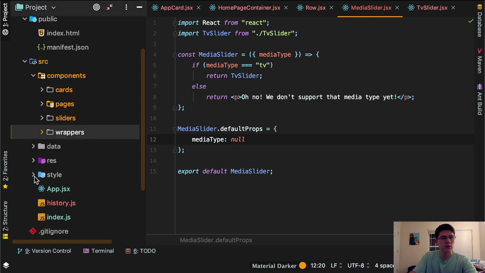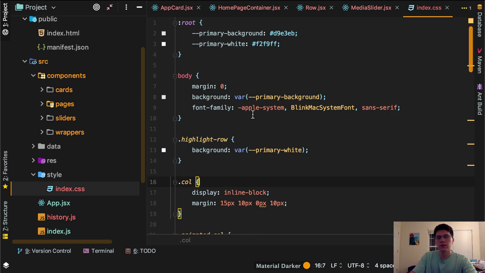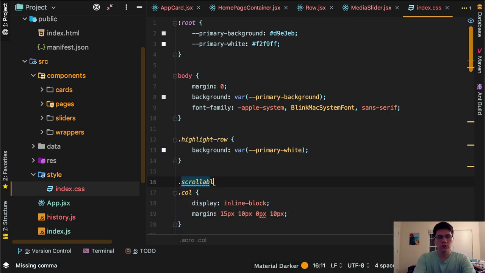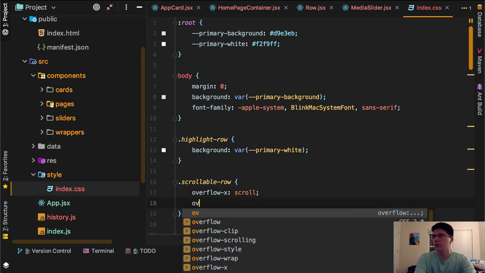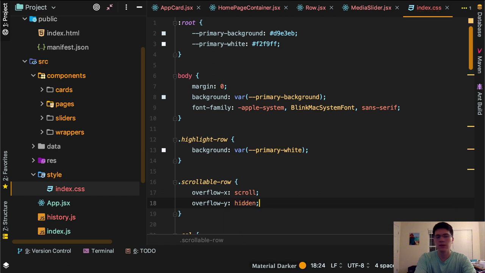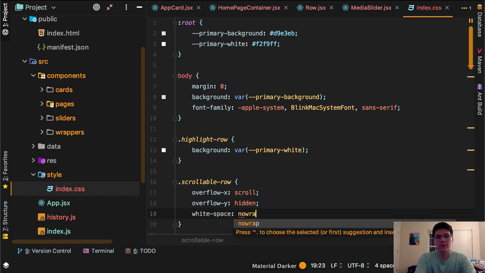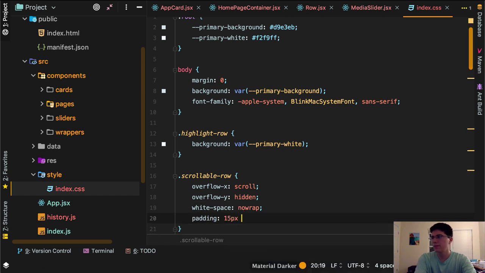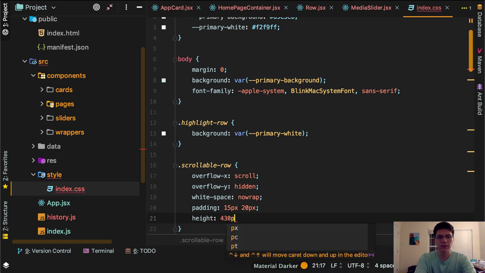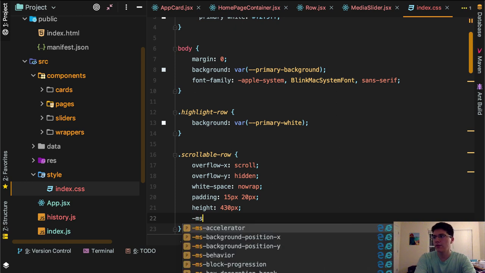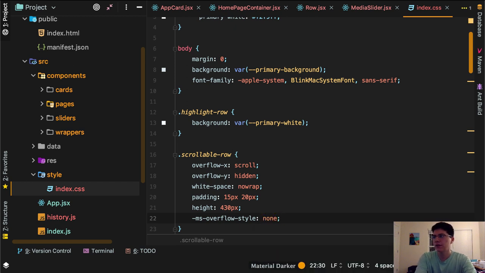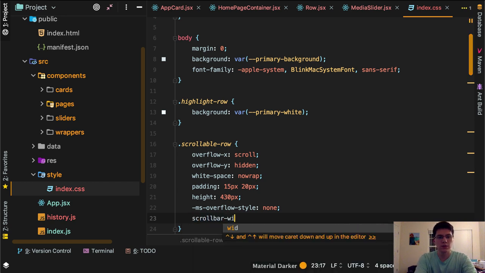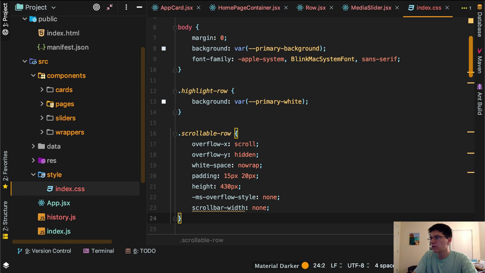So let's go back over to the style. And we're going to add some classes here to support this. So the first one we're going to do is the scrollable row. So let's go ahead and add some style for this. We're going to do overflow X, set that to scroll. Overflow Y, set that to hidden. White space, no wrap. And then we're going to add some padding in here. We're going to make the height a specific height, so 430px no matter what. We're going to do the overflow style for IE and set that to none. So this is Internet Explorer 10 plus support. And then we're going to do the scrollbar width to none. And this should be for Firefox support. So this should be good.